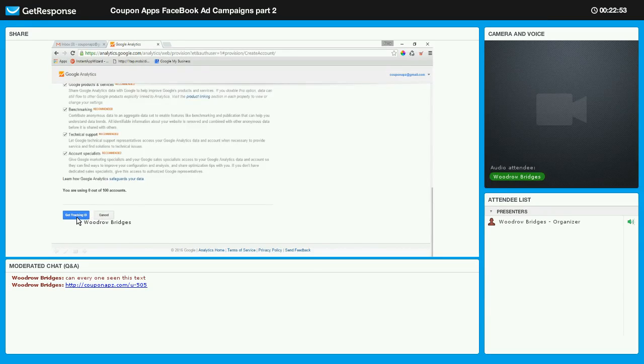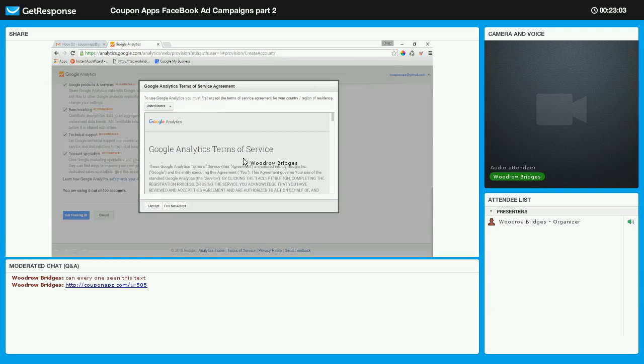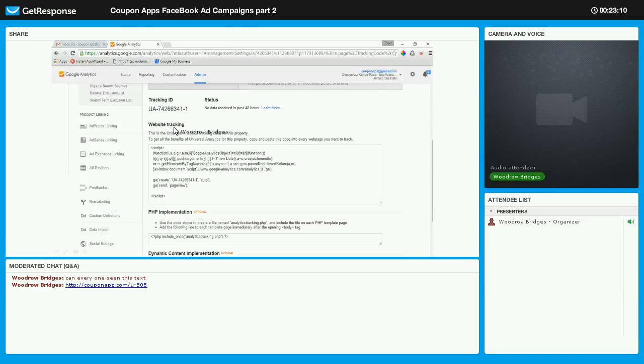Now you're going to come over and you see this button right here where it says Get Tracking ID. You're simply going to click on that. This box is going to come up and it's all the terms of service and agreement. Just say yes, okay? Right here, does everybody see where it says website tracking? Right here. I want to make sure because this is where 99% of the people get lost. They totally get lost of what they're supposed to put in there.